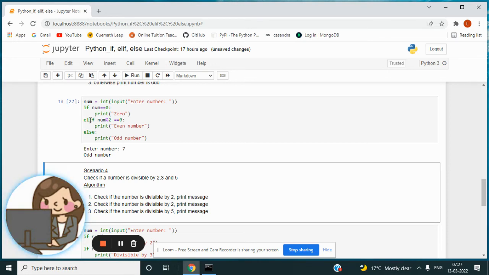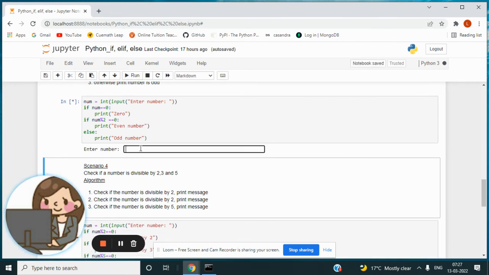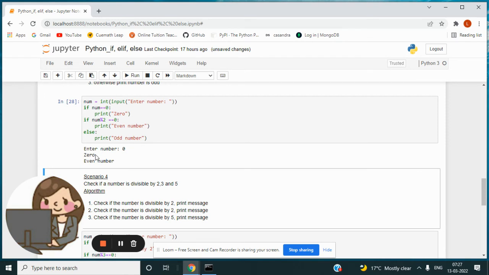Now suppose this elif was not here. Then what happens? I enter 0, it prints 0 and even number. See, that is because when we divide 0 by 2, obviously the remainder also comes as 0, right? So that is why we got it as even number. But that was not what we wanted, right?